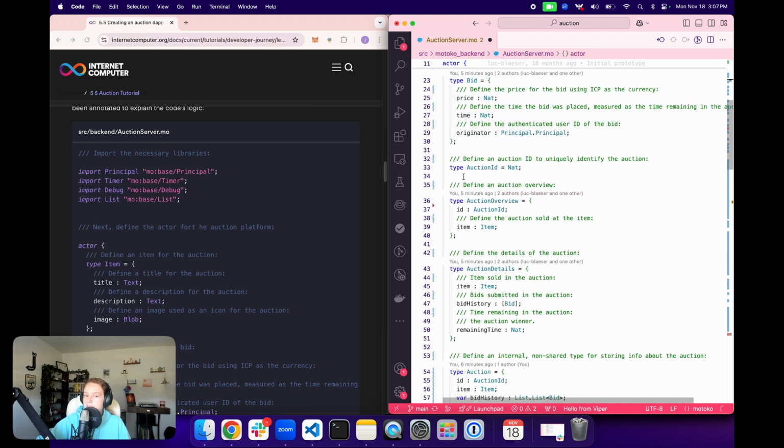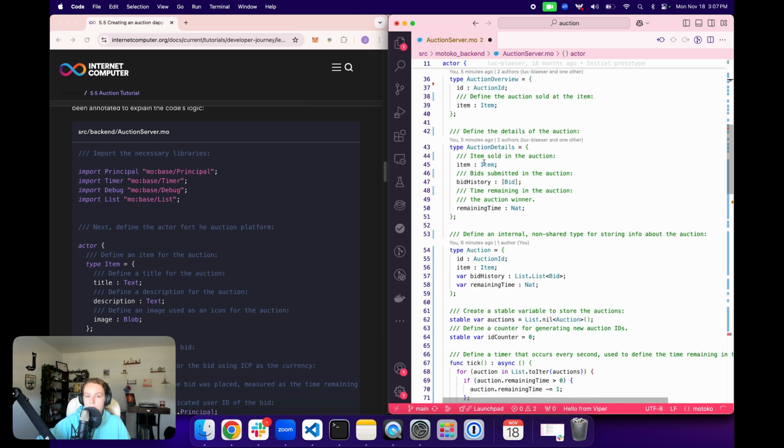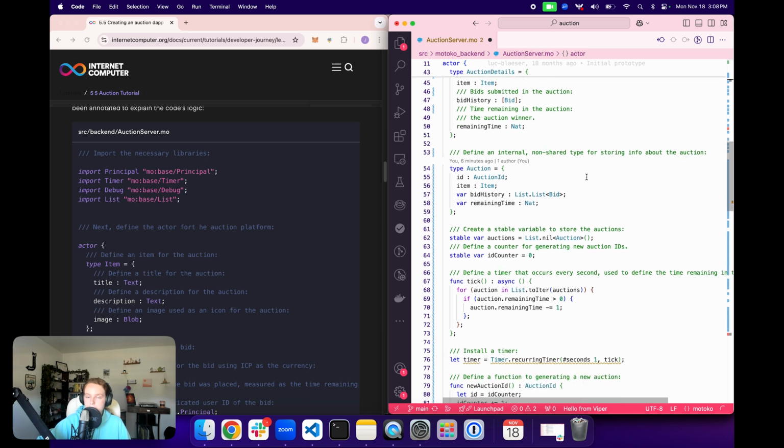We're also going to define a custom type for the auction ID, a custom type for the auction overview, which is going to be the auction ID and the item that is part of the auction. Define a type for the auction details, which include the item, the bid history, and the remaining time. And then define a non-shared type for storing the auction's ID, the item being sold at the auction, and then a variable for the bid history and a variable for the remaining time.